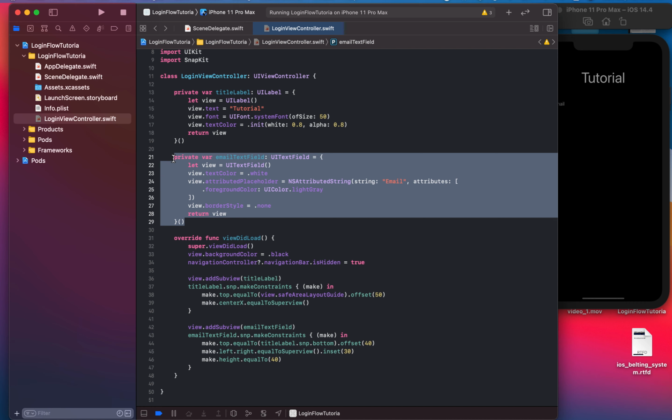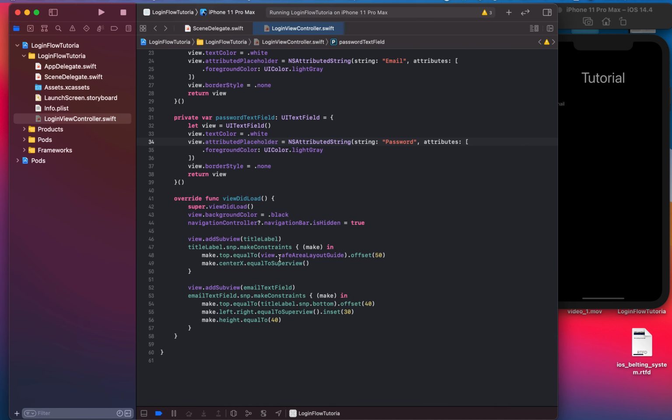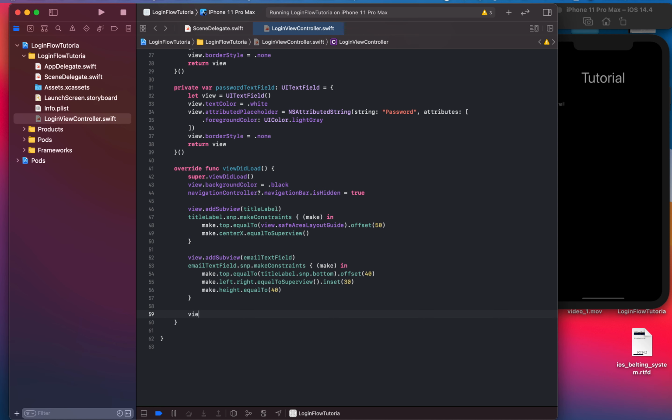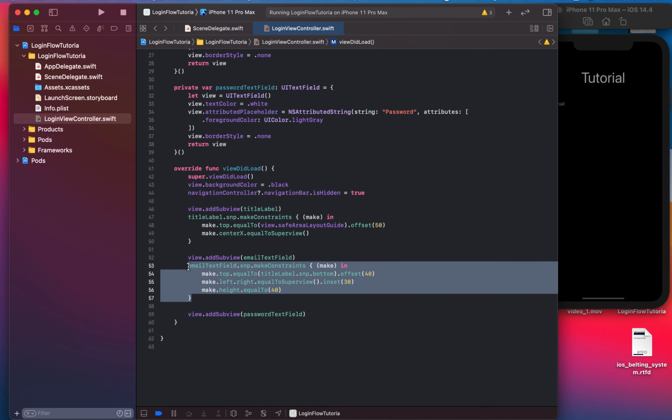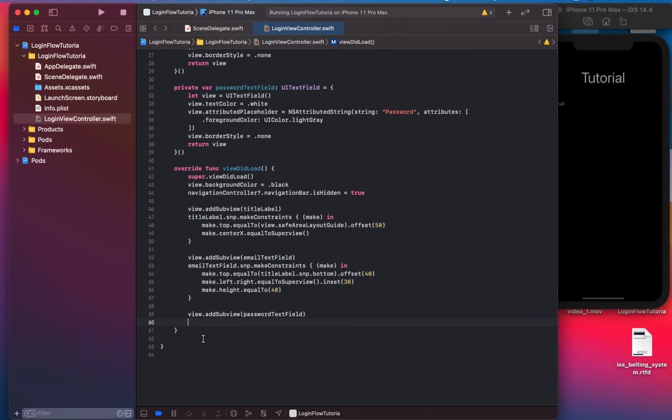So copy the entire property, paste it. Instead of calling it email text field, go ahead and call it password text field. It's a UI text field. Now it's going to be a password, right? And then go ahead and add it to the subview as well. View.addSubview, the password text field. It seems like it's going to have the same constraints as well, but actually let me remove the copy paste so you guys understand what I'm doing.